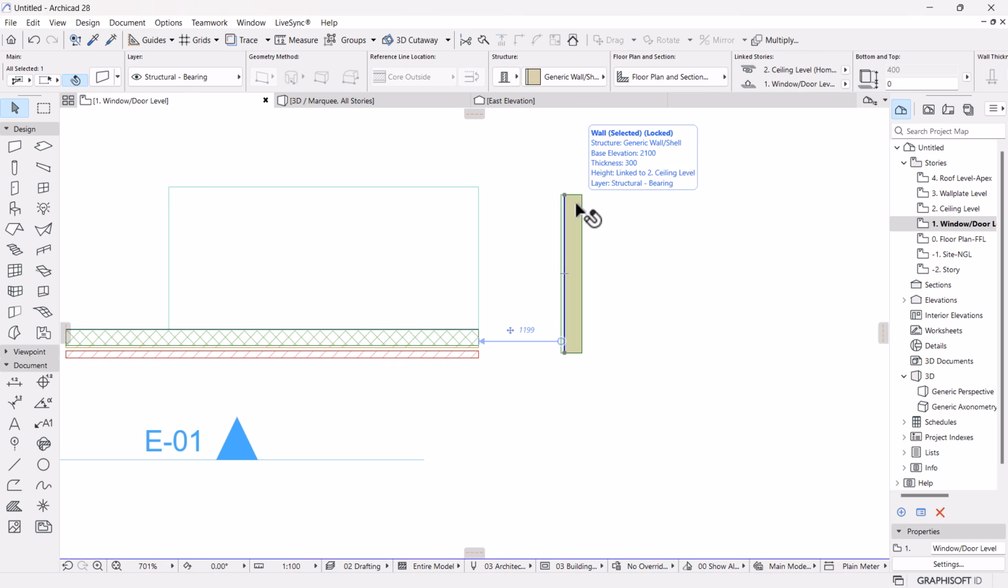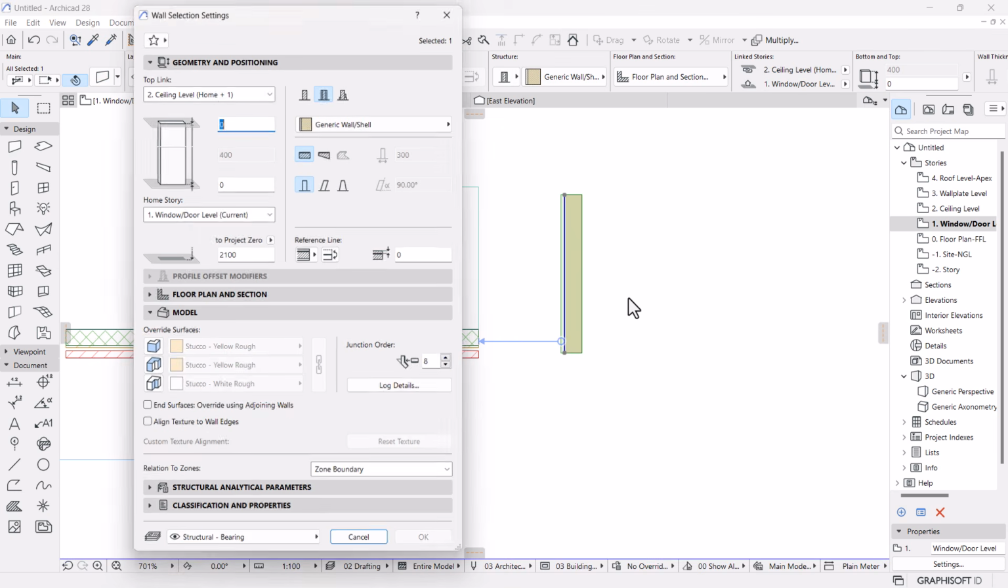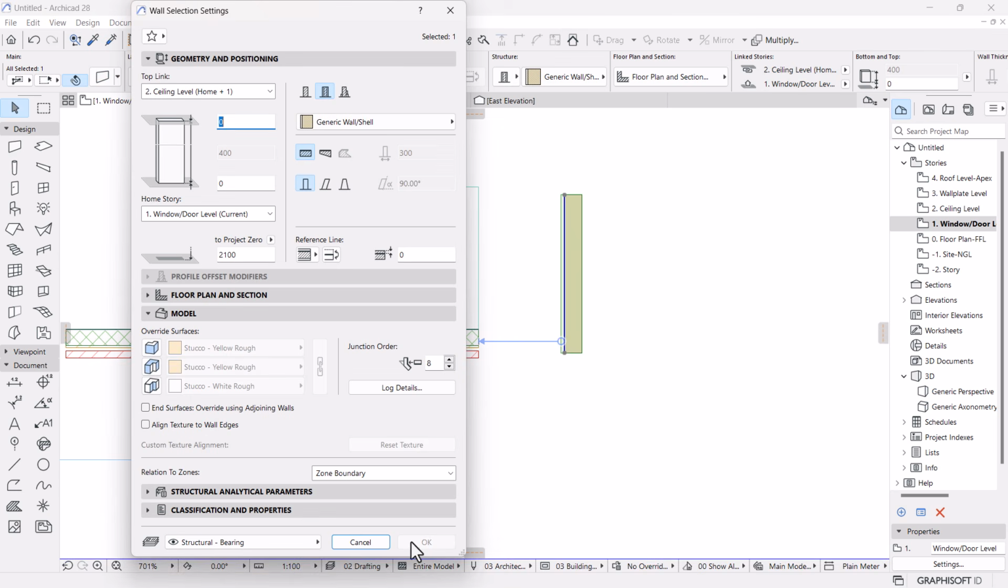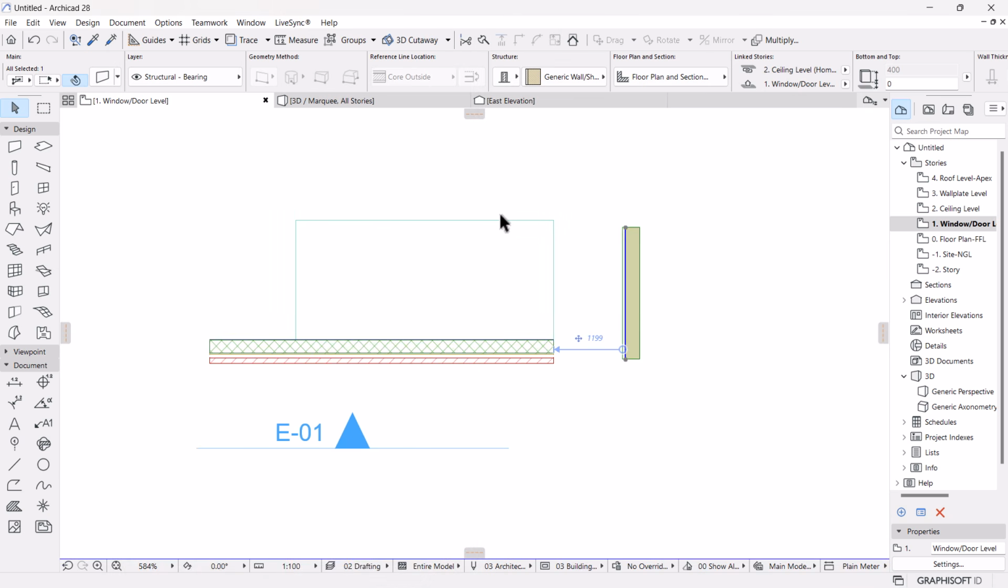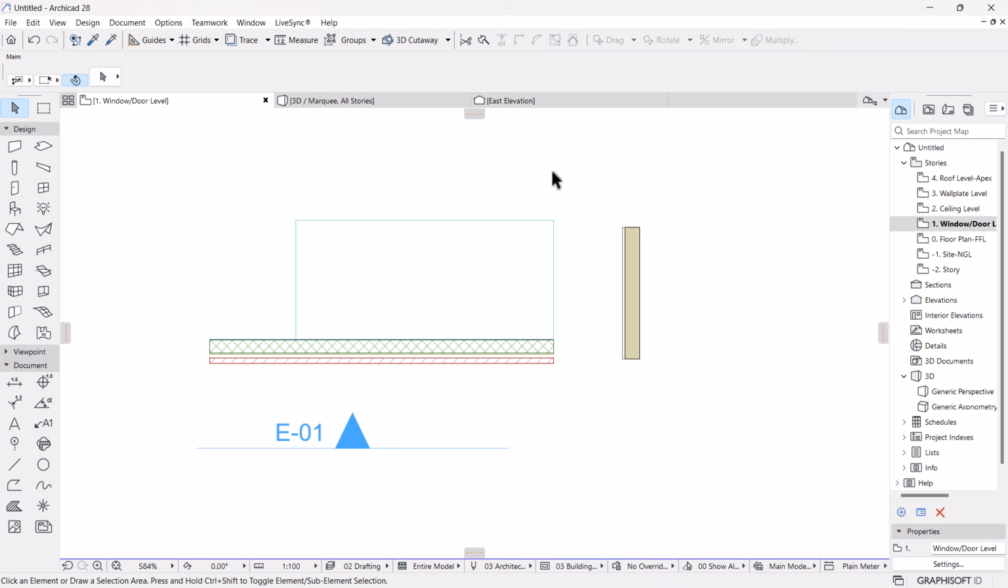So if you go to its settings, it won't give you the OK button to apply the changes you want to make here. So that's the difference between locked and unlocked elements.